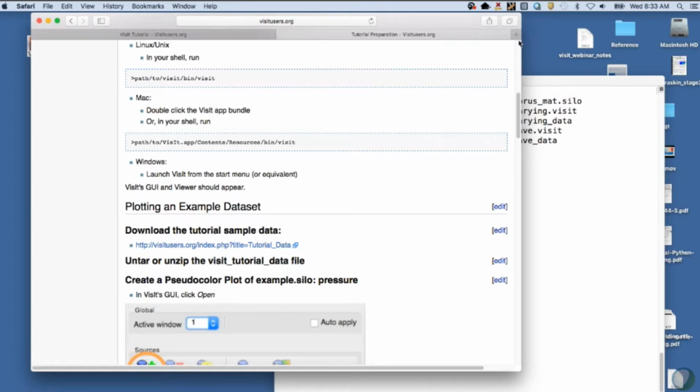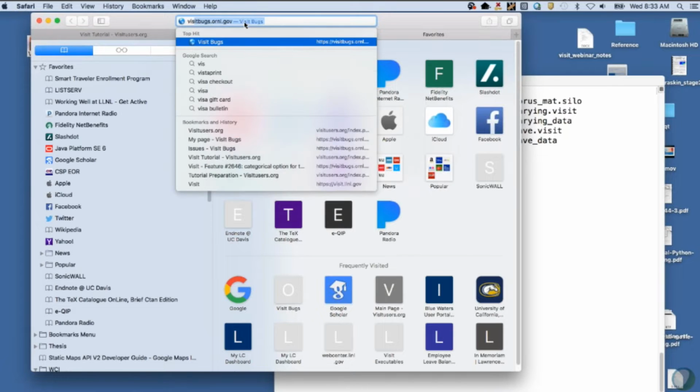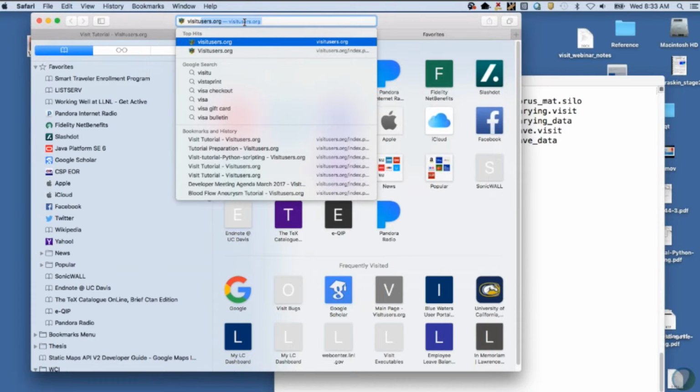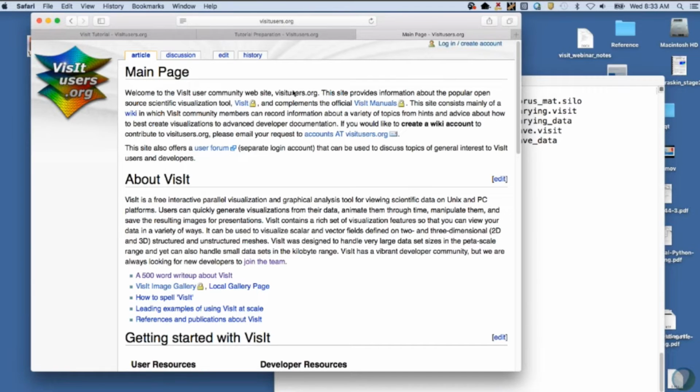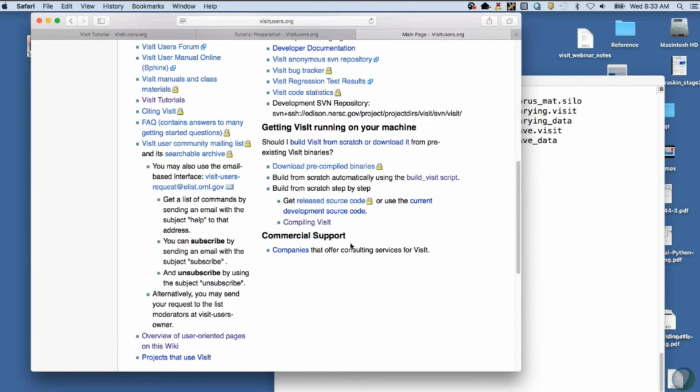And I want to show you another link, visitusers.org, where you can actually get the source code. So here's where you can download the source code and actually compile it on your particular platform.